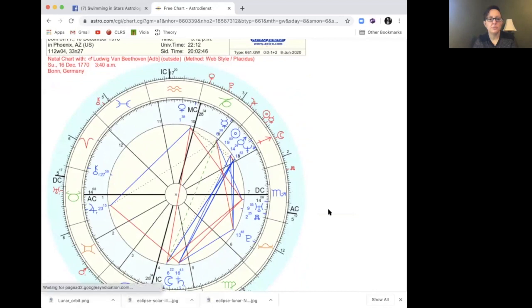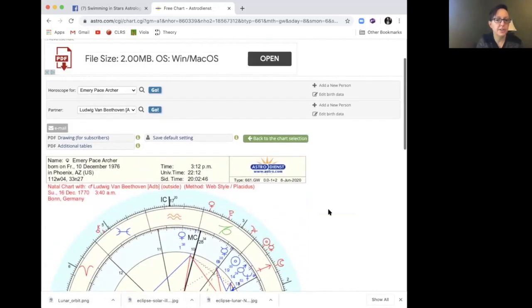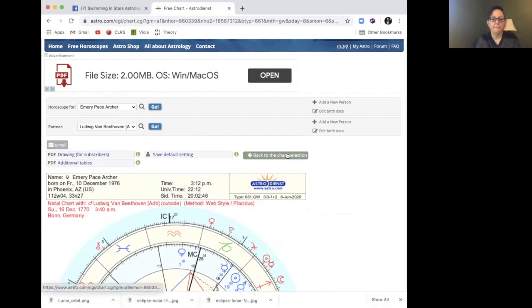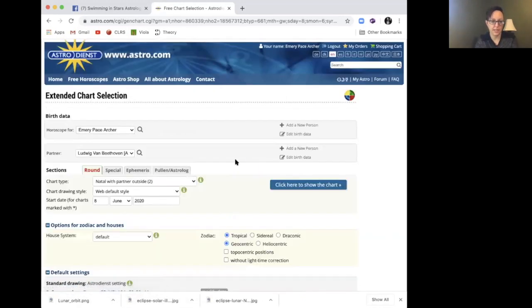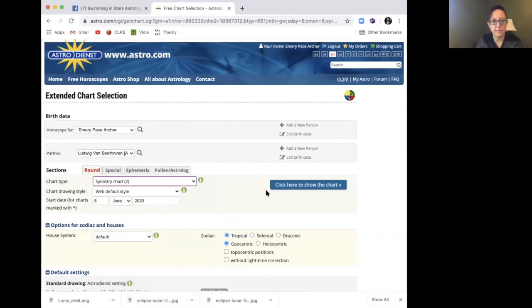So when you do natal chart with the partner outside, if any of you have done transit charts, that's what this looks like. It sort of looks like on the inside is me and on the outside is Beethoven, but it looks like Beethoven's sort of transiting me and his part is really small. So it's a little bit trickier to read. The other way that they have it, back to the chart selection, is just a synastry chart, and that looks like this.